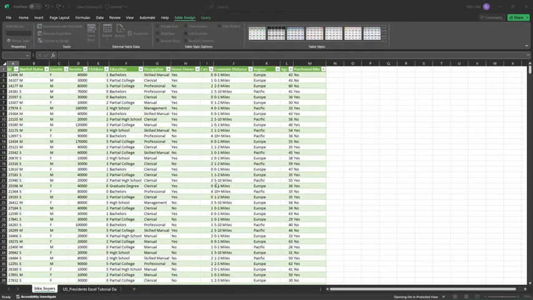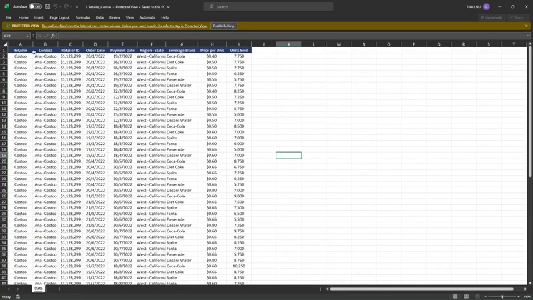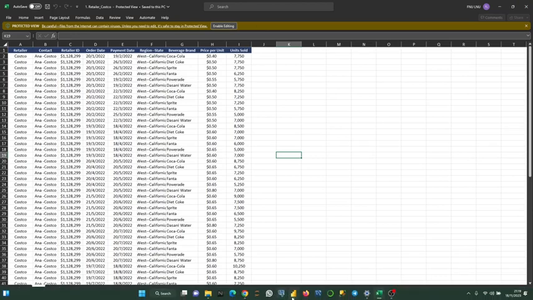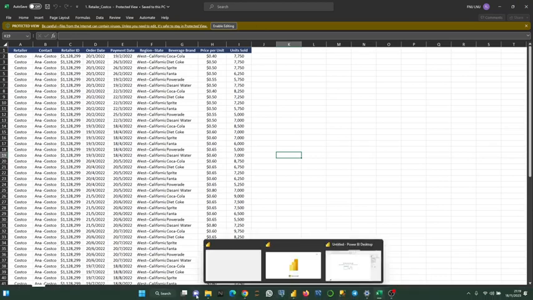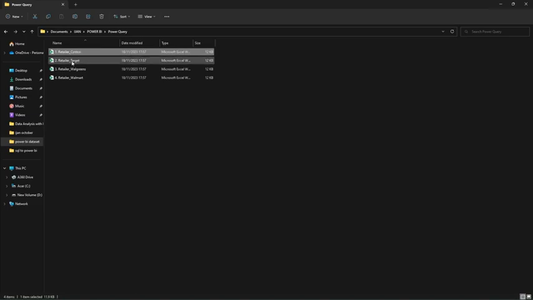I want to ask you a question. Look at it: retailer contact, retailer ID, order date, payment date. But I have Costco here. Costco. Now let me open the second one. Because I have Costco here, here I have Target.